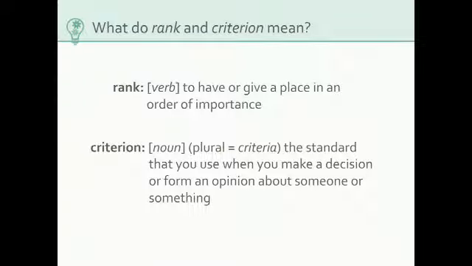To rank means to put things in order according to certain criteria or qualities. Look at the dictionary definitions of the words rank and criterion. A criterion is a standard that you use when you make a decision about someone or something. The plural of criterion is criteria. When ranking, you decide what criteria to use. For example, you can rank things according to cost, size, or importance.